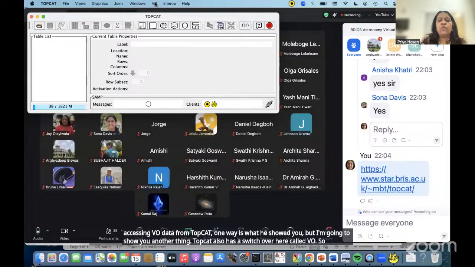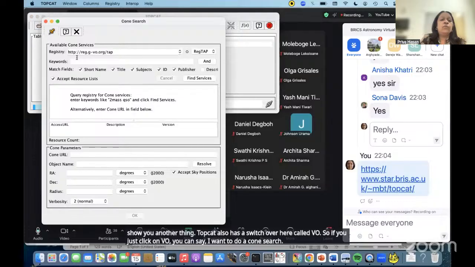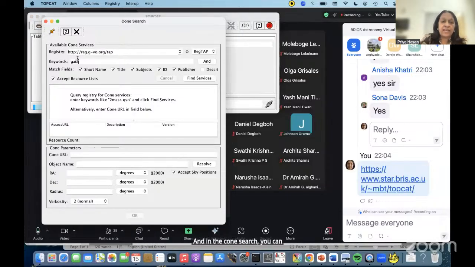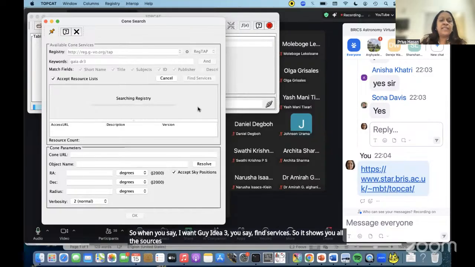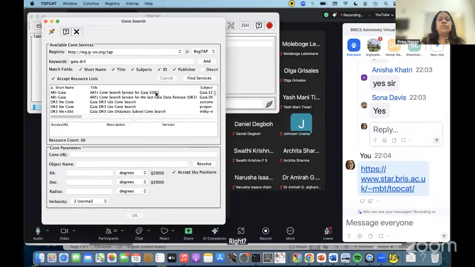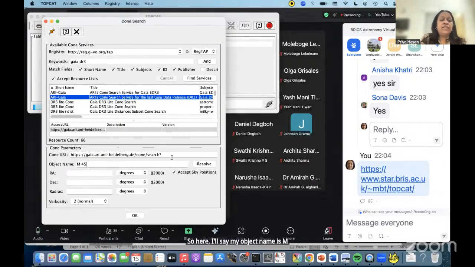If you just click on VO, you can say, I want to do a cone search. And in the cone search, you can say your keywords are Gaia and say you want DR3. So when you say I want Gaia DR3, you say find services. So it shows you all the sources where Gaia DR3 data is sitting, right? So this is the EDR3, that is the early data release 3. So be careful, don't choose that. Choose the other one which has DR3. Okay, there's a difference between the two. So here I'll say my object name is M45, that is Pleiades.